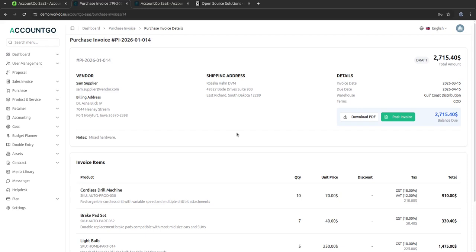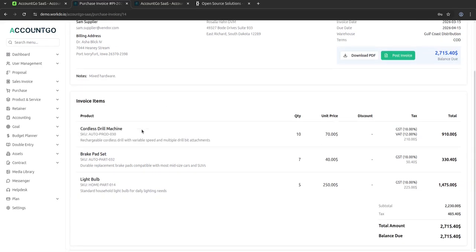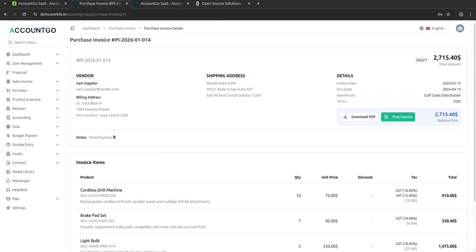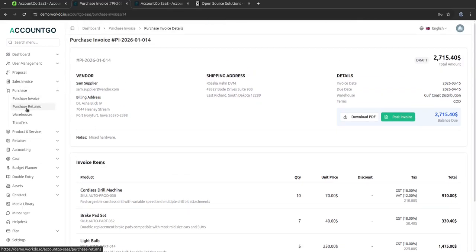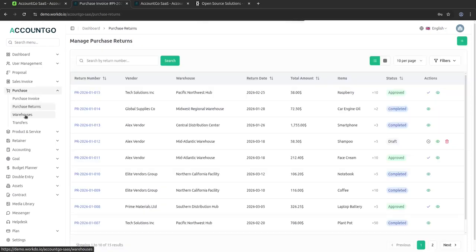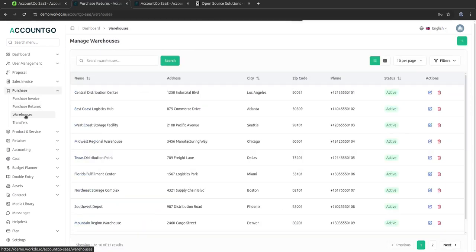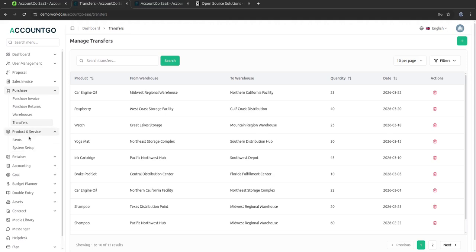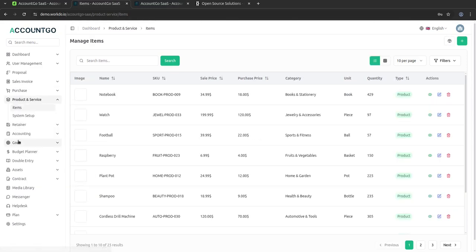It works very effectively. So like post invoice, download PDF option are here, the invoice items and the product details, quantity, unit price, the discounts, tax, and the total amount can be seen easily here. In the purchase area, we have purchase returns and the warehouse and the transfers, so that you can handle the purchase activities.